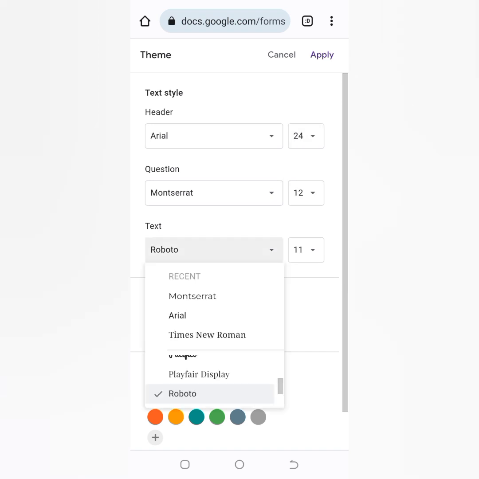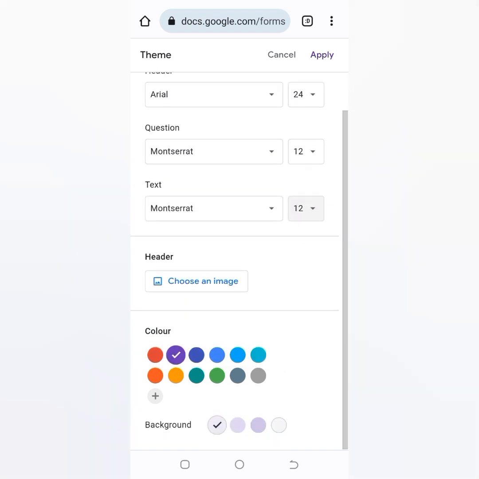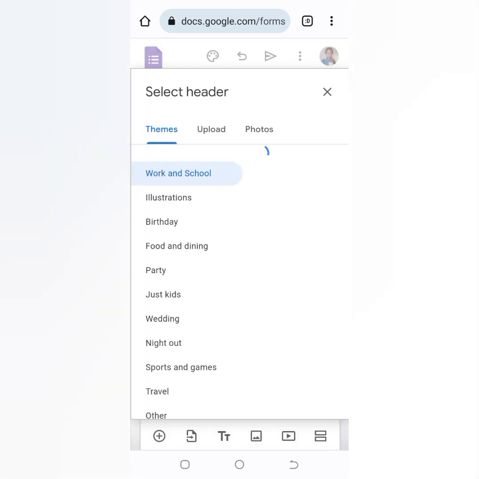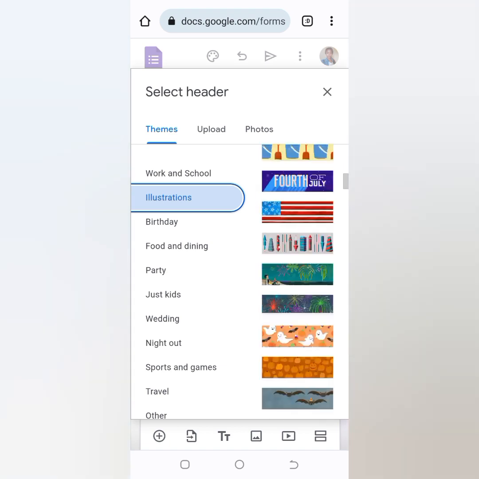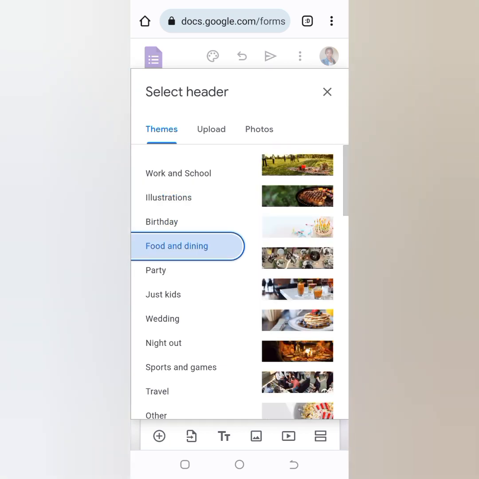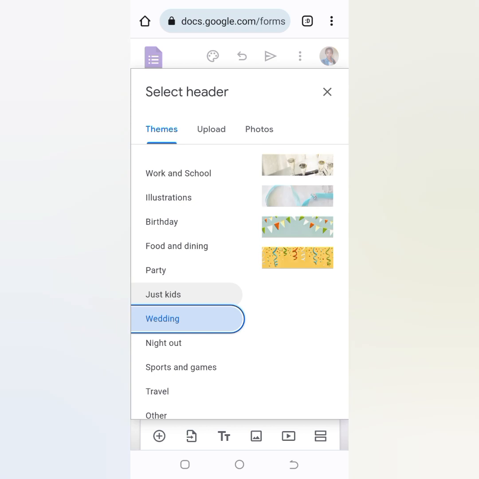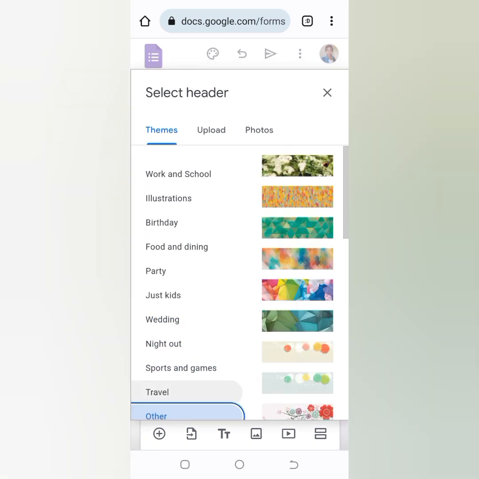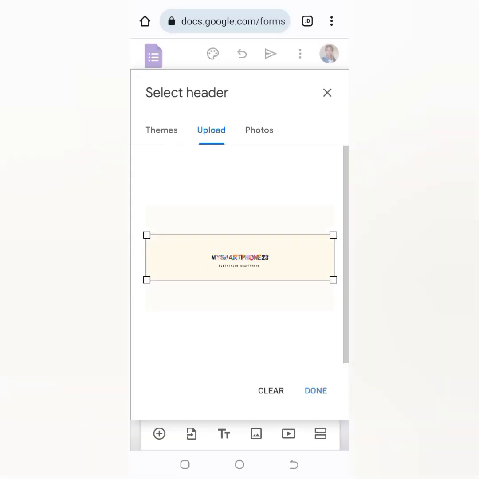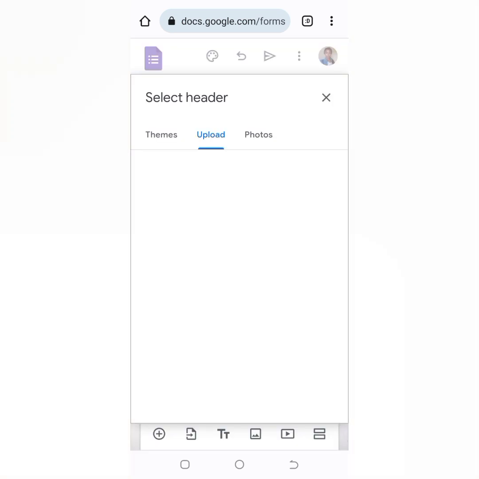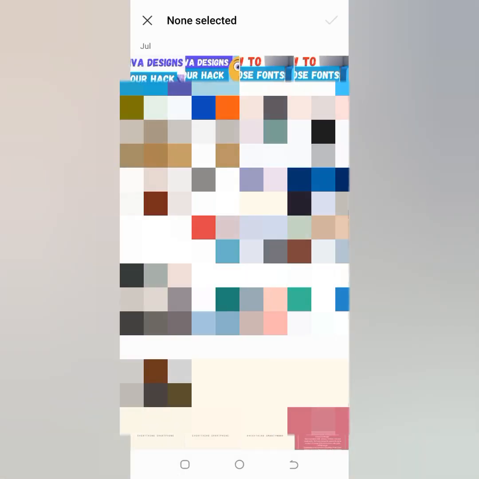Now you have the option of choosing the kind of font you want for your heading, the question, and even the answer. You also have the option of choosing the kind of image that will appear at the head of the form. To get to this place, you click on this paint palette icon, and you'll be able to customize your form. I'm going to choose a picture from my gallery, a picture that shows what I'm doing.